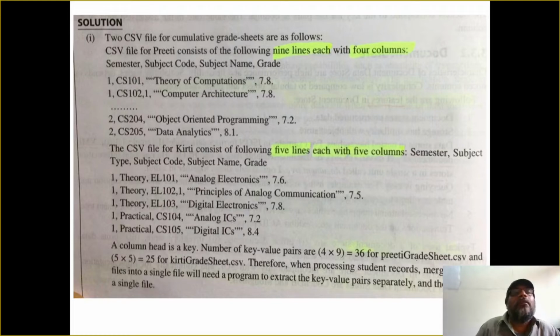So you see here, how do we represent data using CSV format? The 2 CSV files for cumulative grade sheets are as follows. The CSV file for Preeti consists of the following 9 lines, each with 4 columns. So here you see semester, subject code, subject name, and grade. So you see first semester, this value, then subject code, then theory of computation, and this is some grade, 7.8. So similarly the second one. So in this way all can be written.